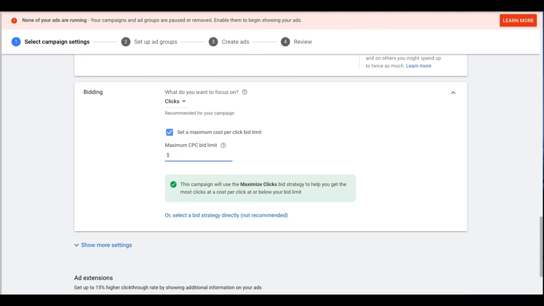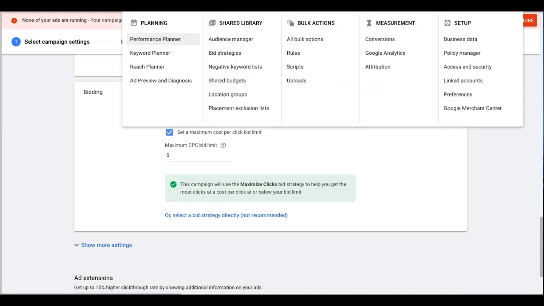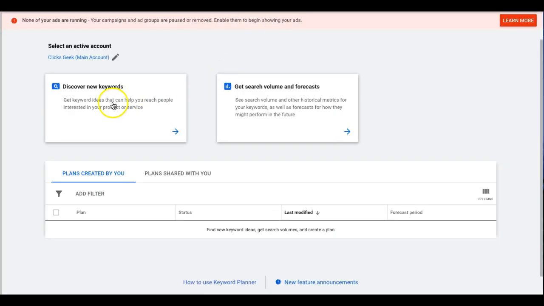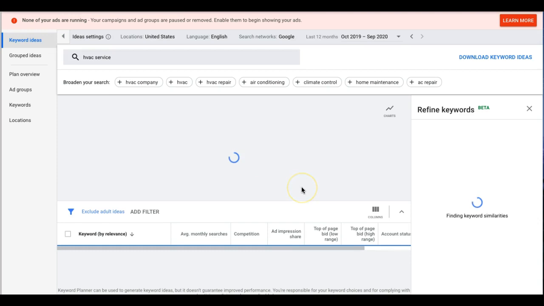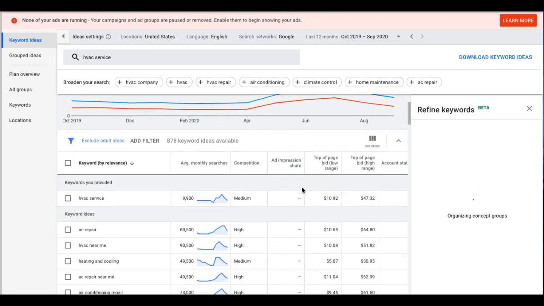So if you come up to the top and you go Tools and Settings, come over here, Keyword Planner. It's going to open up into this. Discover new keywords. So we're going to put the theme of our Google Ads campaign we're building in here, which is HVAC. Say HVAC service. Now, if you're plumbing, you do plumbing service. If you're a roofer, roofing service. You get it. So that's the theme. You're going to put that in there, and you're going to see some cool stuff right here.